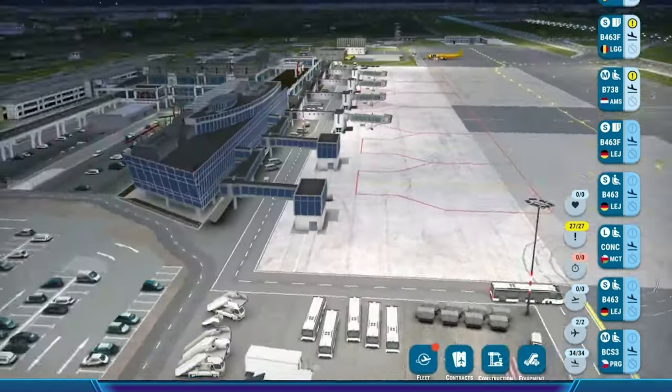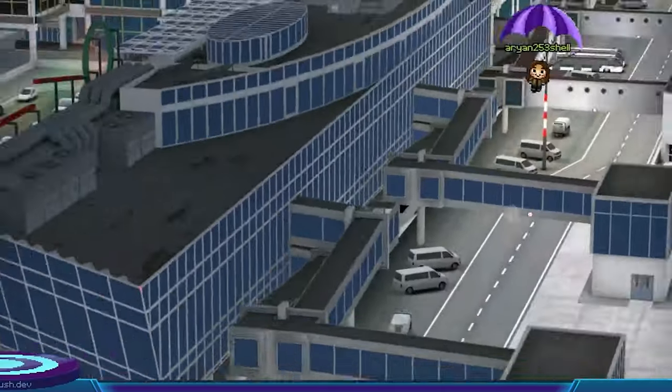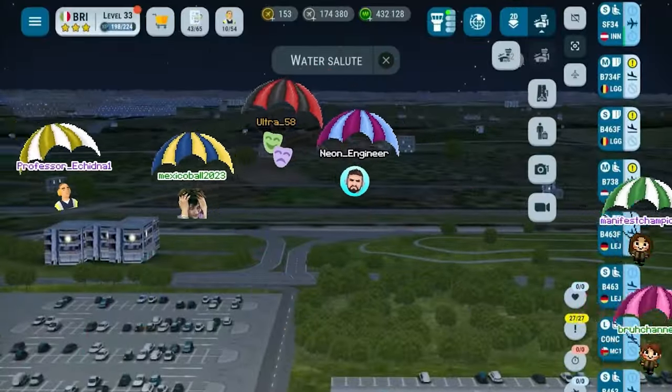The first thing we got is our normal terminal view. Or what is this? Tower view. Bari terminal got an upgrade. Look at that. Okay. Let's take a look at camera 2.